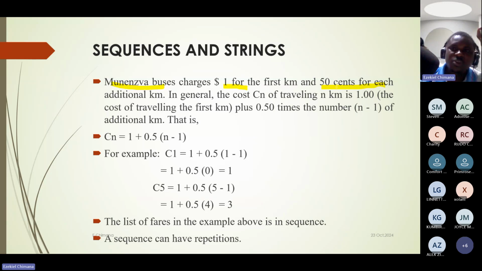Any additional kilometer, you're going to pay 50 cents for that. So in general, the cost, which is Cn, with the subscript n, of traveling any number of kilometers. If you want a general formula that you can use to find, maybe if you're traveling 50 kilometers or 20 kilometers, what could be your charge? It will be $1, the cost of traveling the first kilometer, plus 50 cents times n minus 1 additional kilometers.